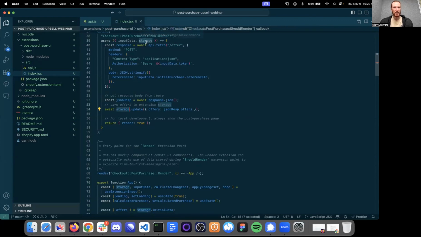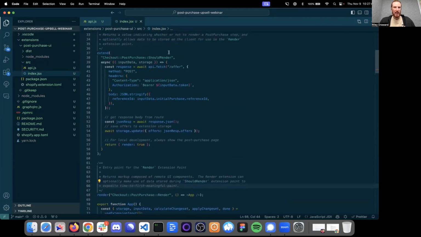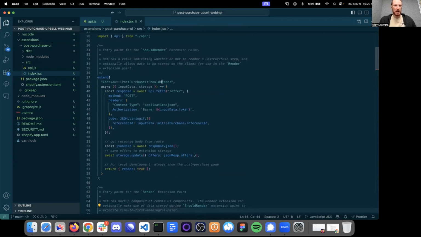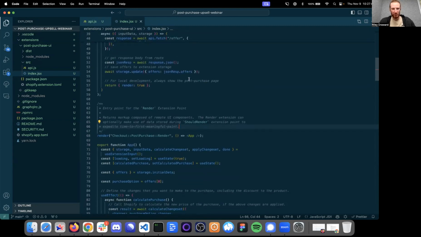And then Shopify also gives us this storage object. And we're going to go ahead and just save our offers to this storage. And you can see this render extension can optionally make use of data stored during should render to expedite time to first meaningful paint. So this is the way Shopify recommends storing any sort of offer data or data that's going to be rendered, because it's just a little snappier on the front end. And I will just mention, this should render is actually run before we get to the post-purchase page. It's actually on the payments information page that this is going to be run. So it'll be run ahead of time.